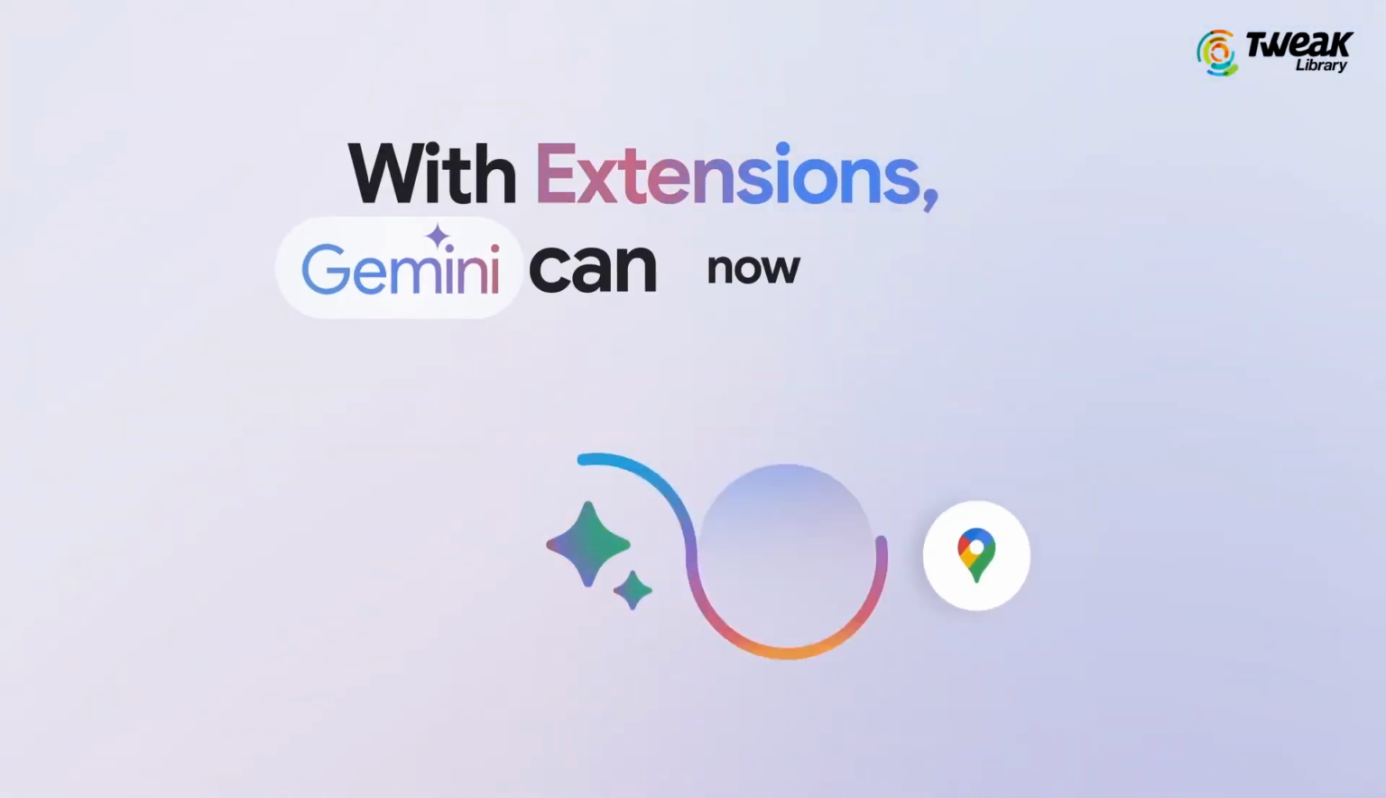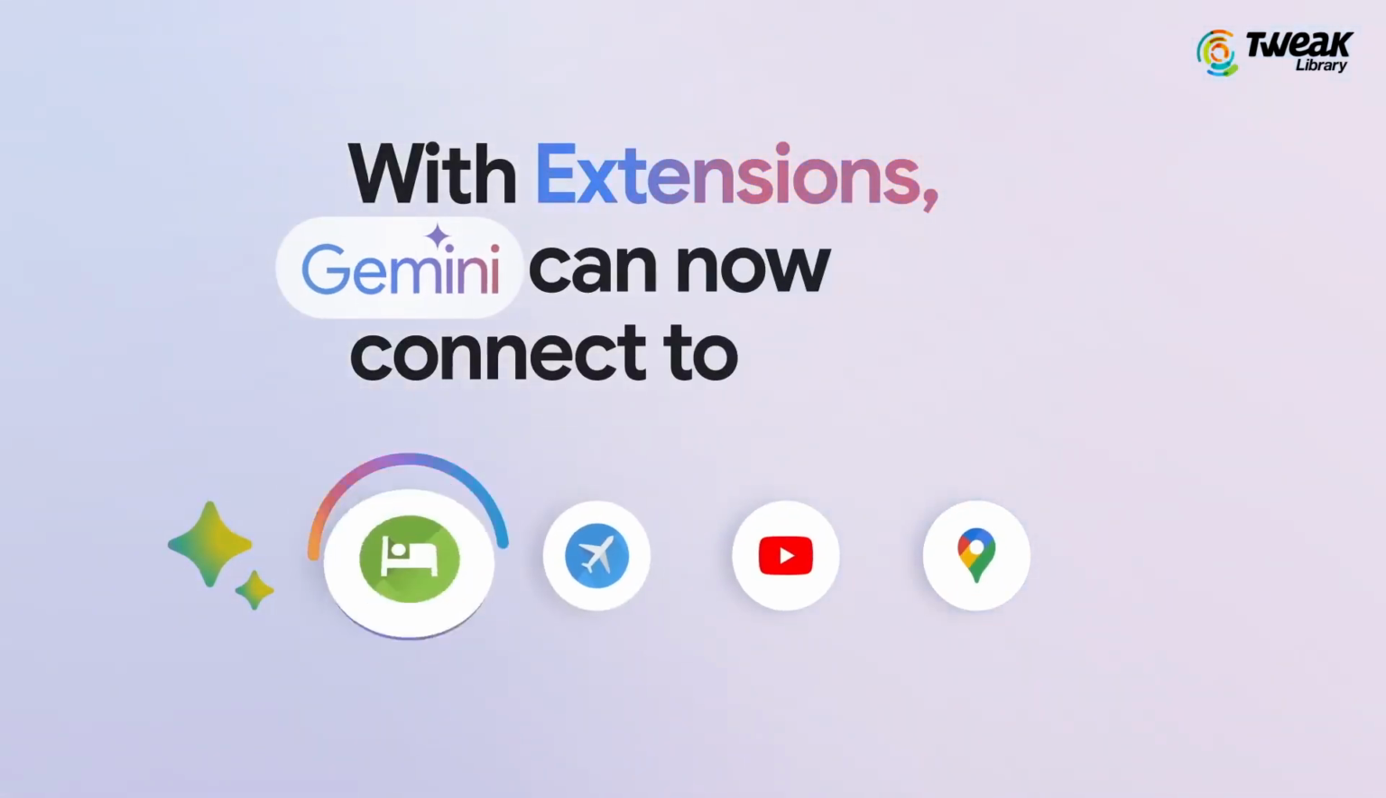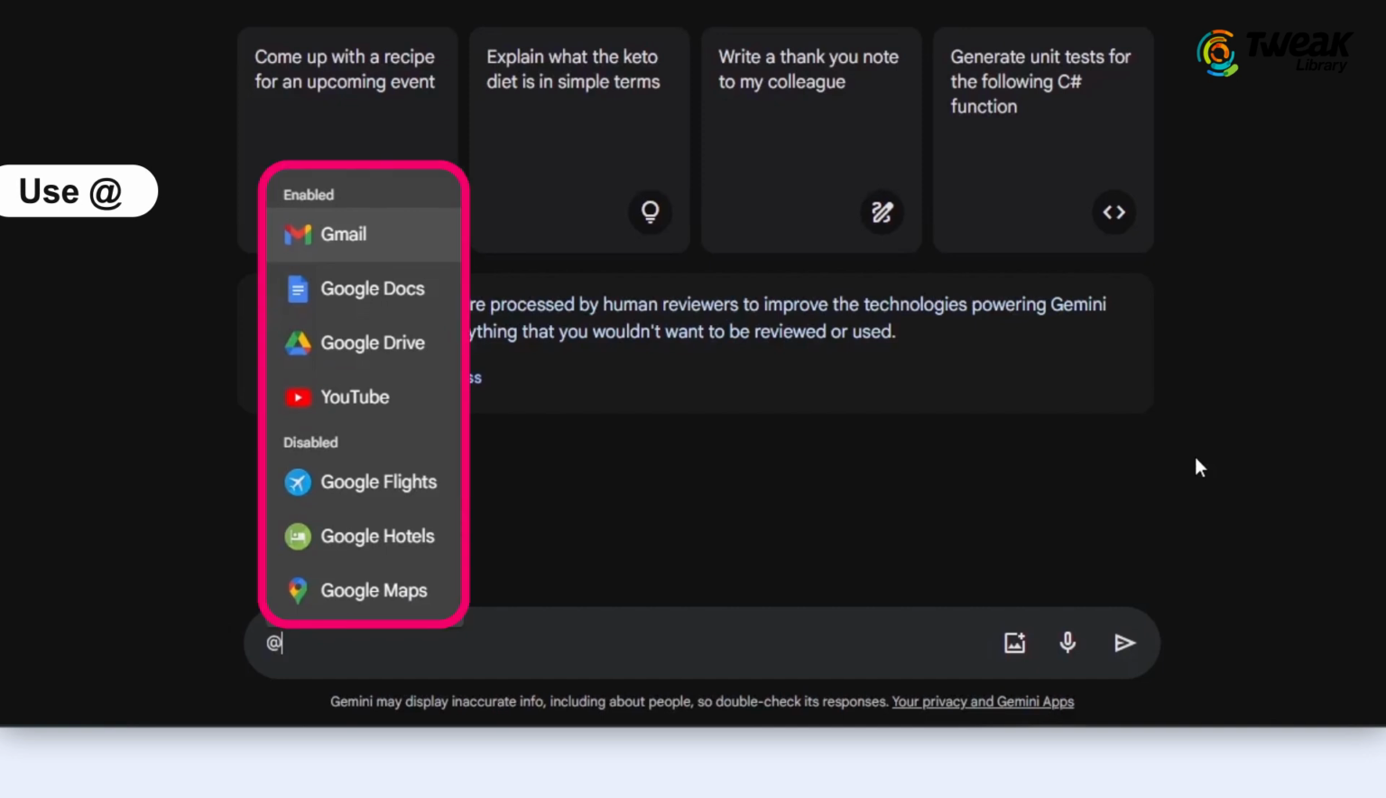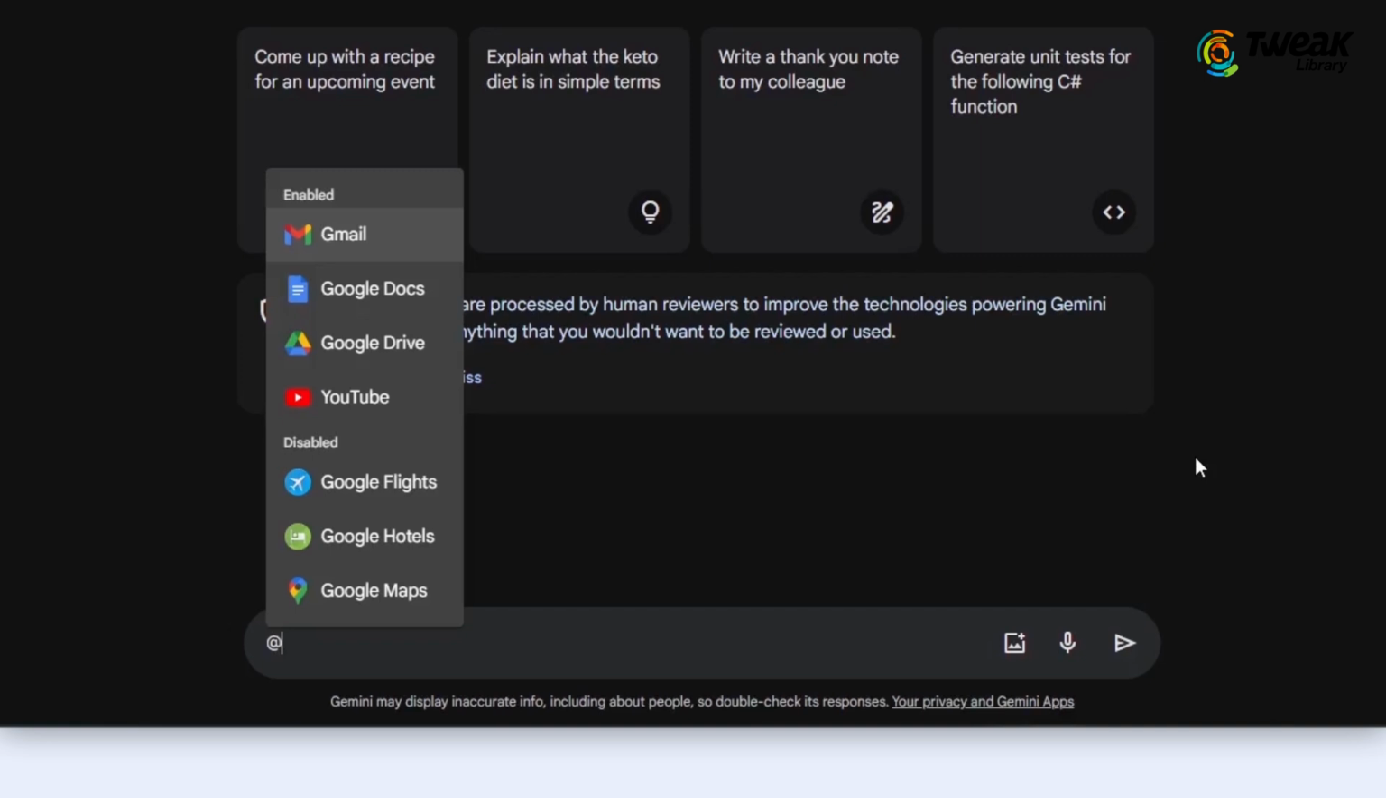Now that extensions are enabled, let's dive into some practical uses. You can use the @ shortcut to access commands for Gmail, Google Docs, Google Drive, and YouTube. At first, it may seem gimmicky, but it saves time.